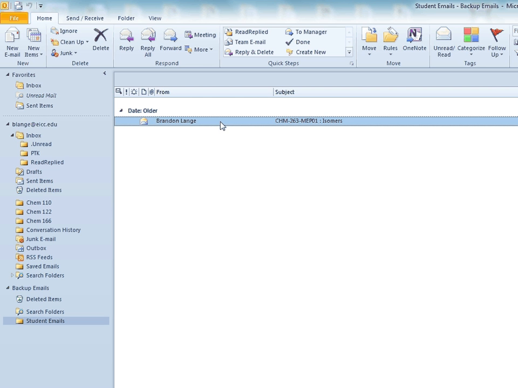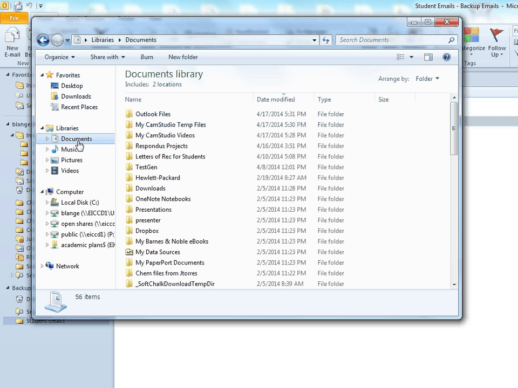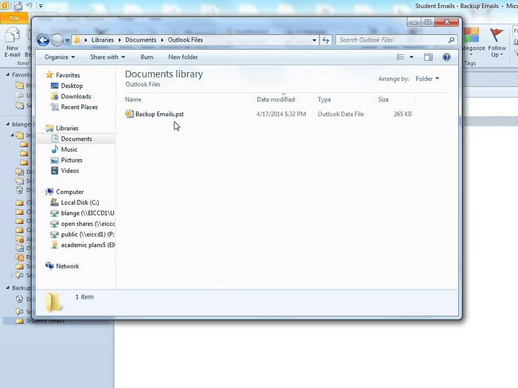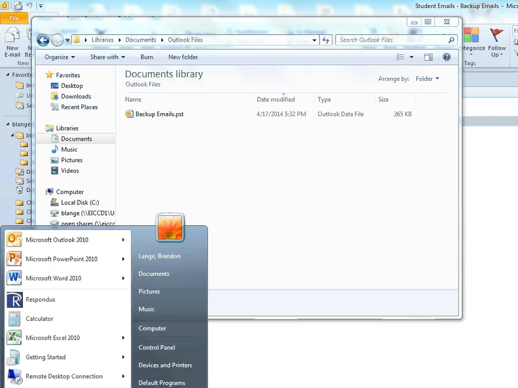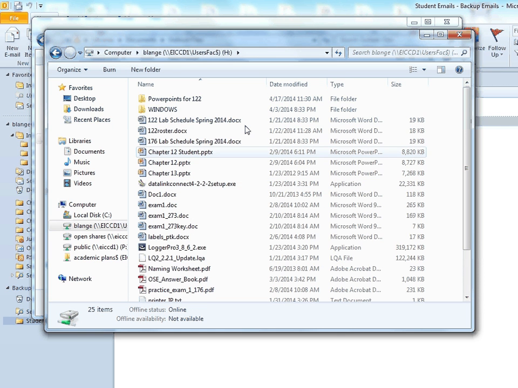Now one of the issues is that you want to keep this backed up. So the way that you get to that is by going to Documents, and then you should have a thing that says Outlook Files, and then there's what's called a PST file that's sitting in there. Copy that file, and then put it on your backup drive. And mine's an H drive. It's different for everybody. Copy that file.